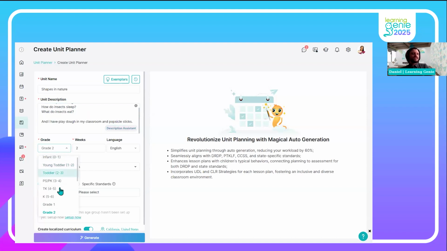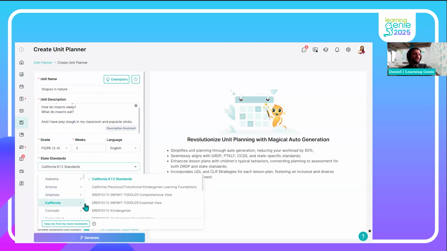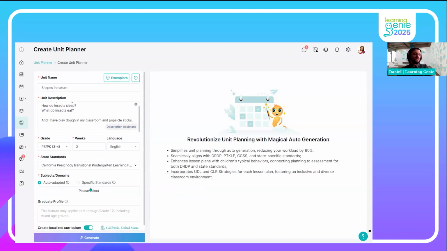All right. Since we're talking about PTKLF, I'm going to select, for example, TK. If I have a TK classroom, or actually, I'm going to do this for my preschool classroom, for example, for preschool. And maybe I want to talk about this for 2 weeks. You can always up the number of weeks. I'm going to leave it at 2. And under California, of course, I'm going to select the new PTKLF.